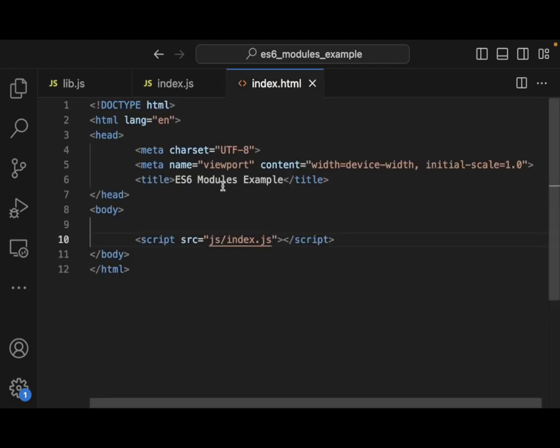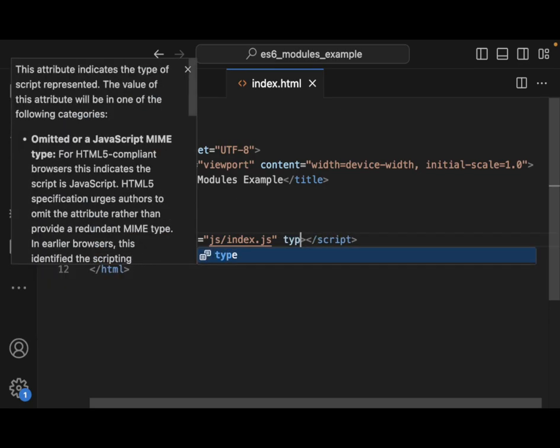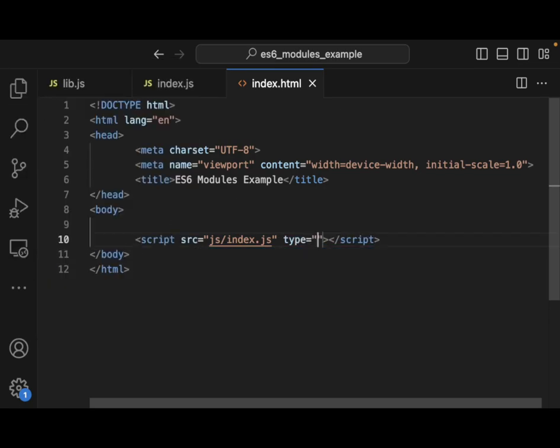We need to go over here to our index, and we need to make sure that we add in the type equals module. So type equals module, so that it knows that this script is a module and that it's going to be looking for other instances here.